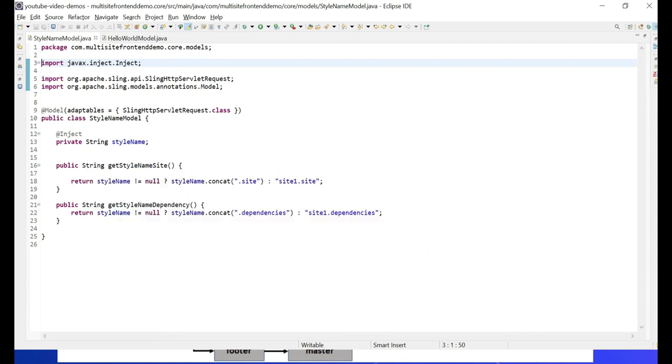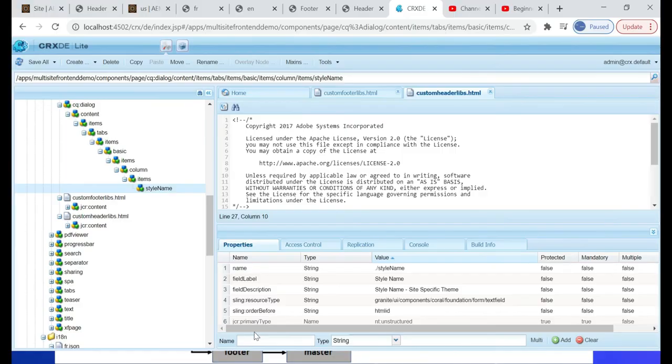Then two methods, get style name site, style name dependency. Here we are going to return the client library category name. The style name going to be site1, site2, for example. Then we are appending this dot site or dot dependency based on this library type. And the default one going to be, in this case, site1.site. Here this site1.dependencies. Now let us enable the client library categories into the page rendering component.